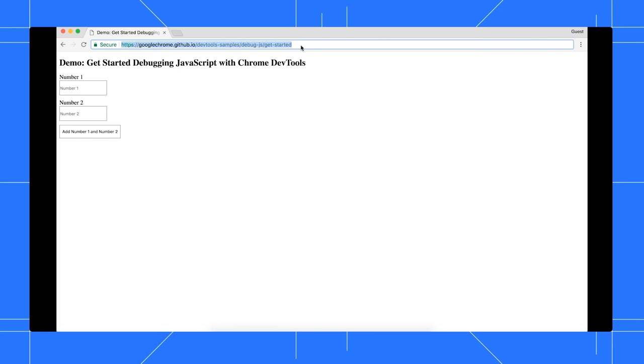Whatever issue you're debugging, you always want to start by reproducing the issue. You want to find a series of actions that consistently reproduces the bug. In this demo, when I add 5 and 1, the result down here at the bottom is 51. Obviously, that should be 6. This is the bug that I need to track down.